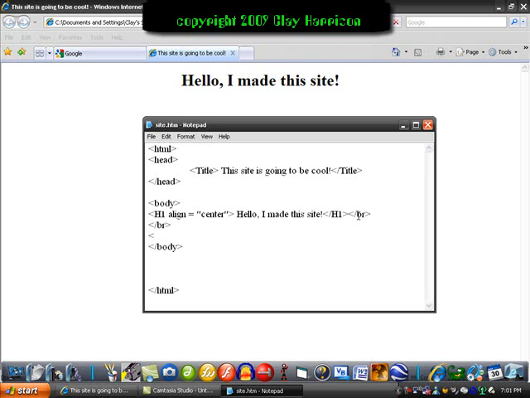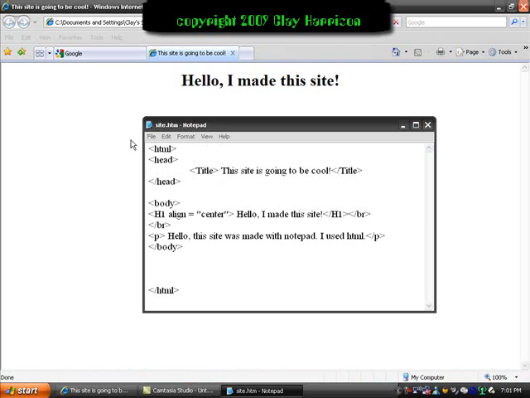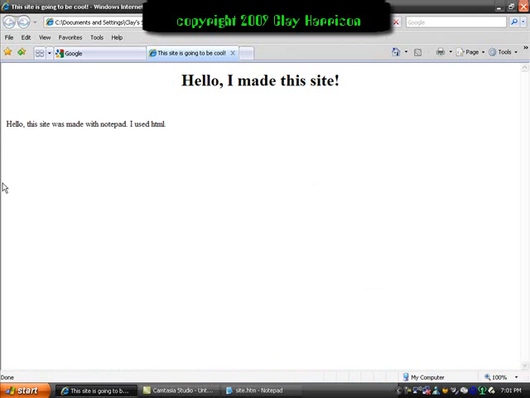Okay, and now we're going to put in a paragraph, which is the P tag. And then this will just be where you're writing your stuff. Now, right here, you would think that this would have two, but the paragraph tag automatically puts a break in between it and the line above it. Okay, so in the paragraph tag, we're just going to type something in. Hello, this site was made with Notepad. I used HTML. And then slash P. Well, that's sloppy coding. It should all be in the same case, but who cares? And there you go. It put a couple of breaks in there.